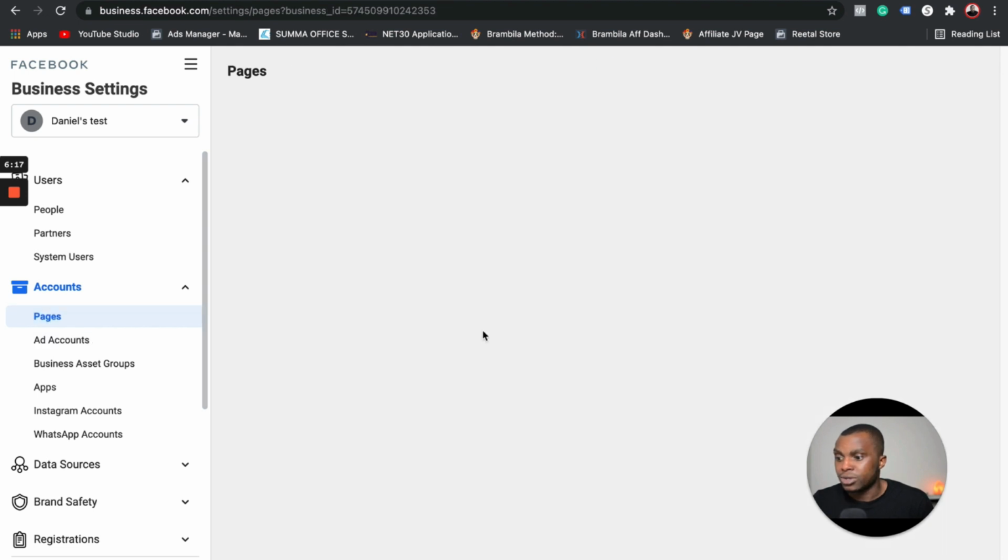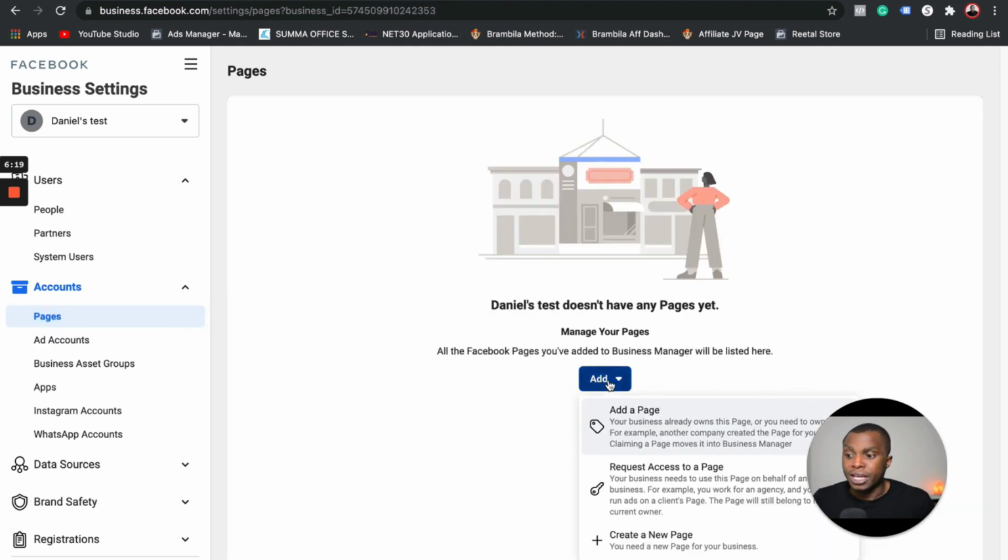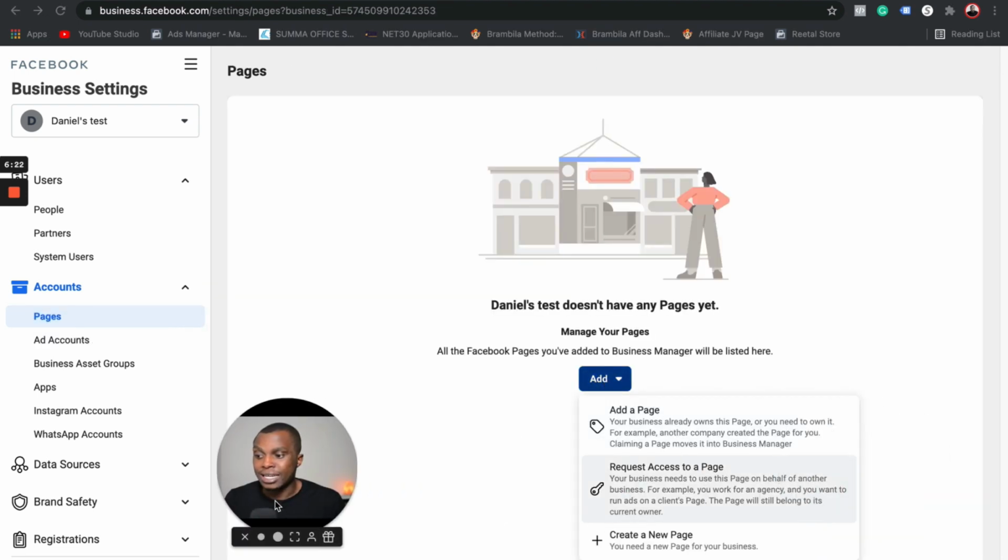Now, the next thing that you want to set up is your pages. So let's say you already have a Facebook page. It's the same way that we did the ad account. That's the same way the pages also go. You can add a page if you already have an existing one. You can request access to a page outside of your organization, or you can create a brand new page, whatever you want to do. So pages are the way that you can advertise your brand on Facebook.